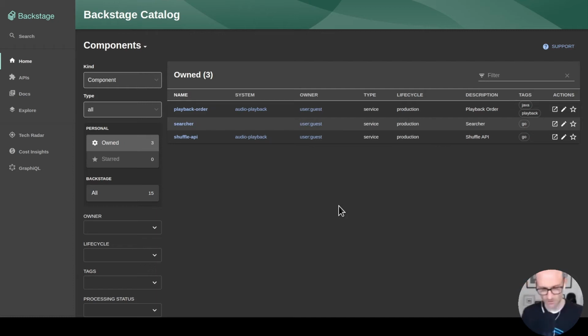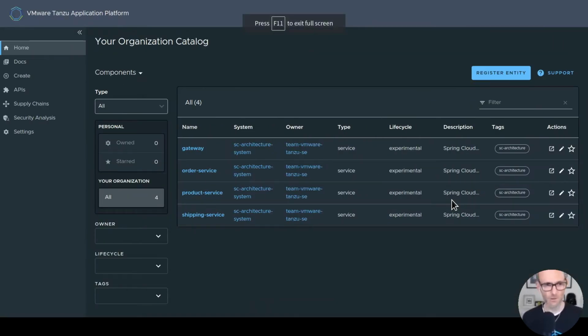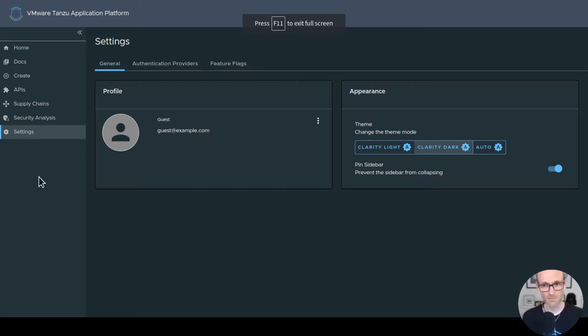So I'm going to start off with Backstage, and you'll notice that it looks very similar. I'll show you the Tanzu Application Platform in a second, but it looks very similar. There's a very similar sort of navigation layout. There are even some things that look extremely similar, like the settings page, for example. So if I switch over to Tanzu Application Platform, this is our GUI, and the settings page is very similar.